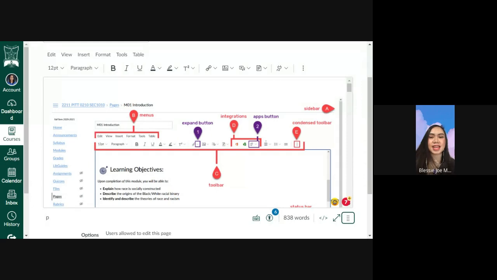So that's the sidebar. Ms. Shai, have you already shown them the sidebar? So yeah, that is what we call the sidebar. So let's proceed to the menus or the menu bar.